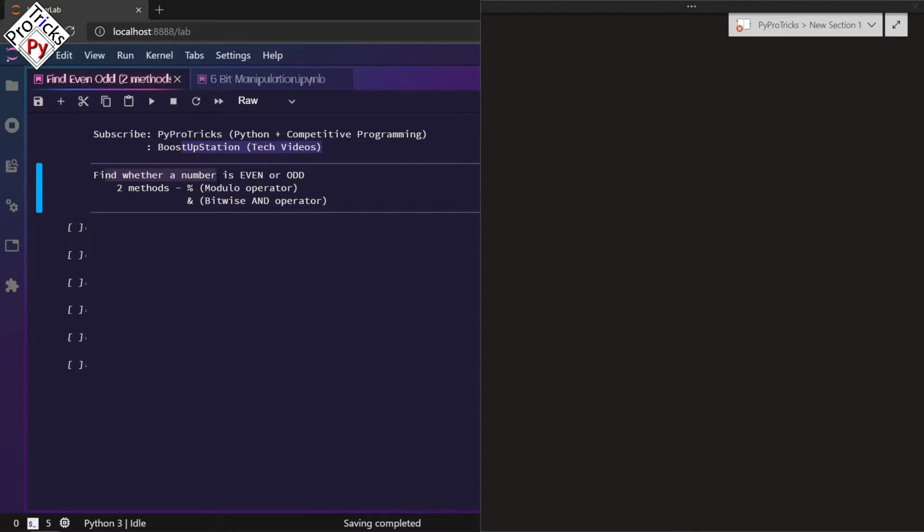In this video, we are going to check whether a number is even or odd. There will be two methods, one using the modulo operator and one using the AND bitwise operator. So let us know how this AND operator works.